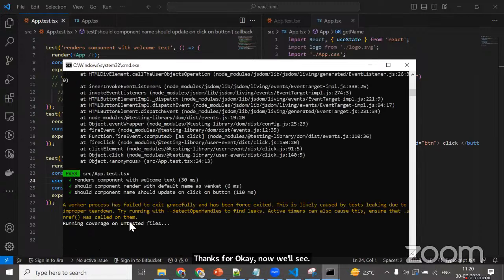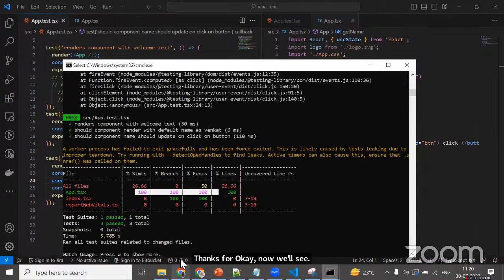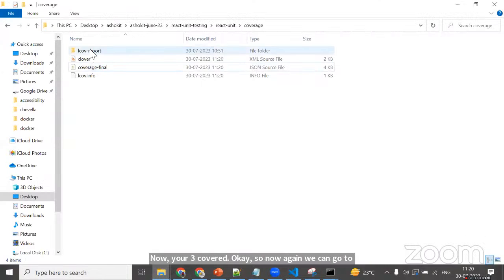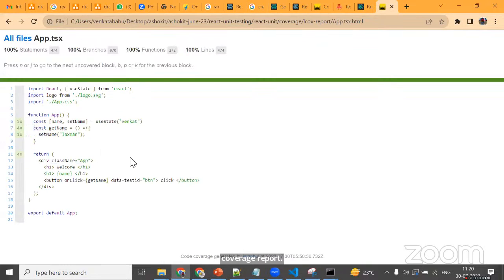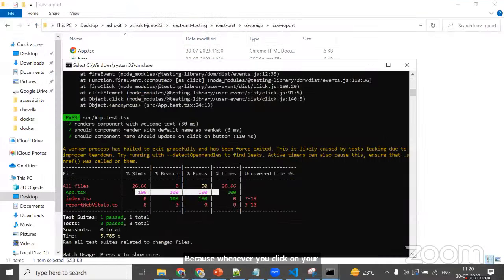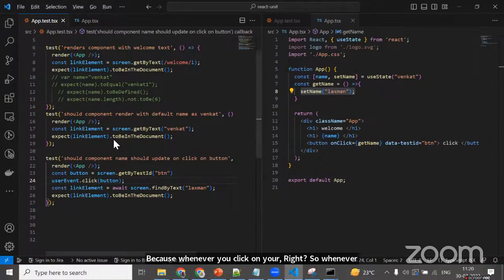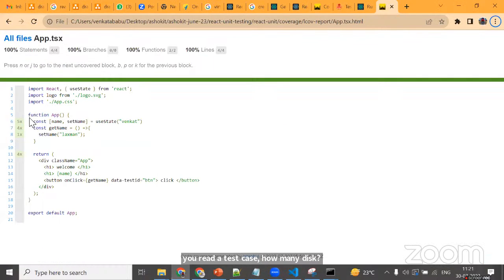Yep, now your 3 test cases got covered. So again we can go to the coverage report. You can see everything got covered. You see 5x, 4x. Why? Because whenever you click, your component gets re-rendered, right? How many test cases have you written? Totally 3 test cases. That means this logic got run 3 times. But why is it called only 1 time? Because we wrote a test case on click. That is only 1 time. That is the reason it's showing 1x. Clear?